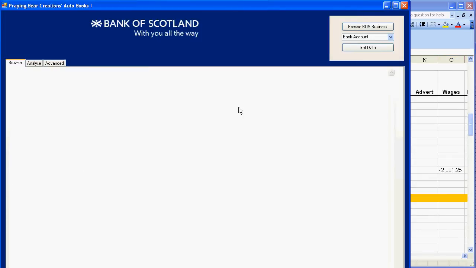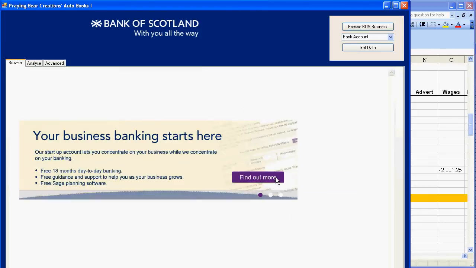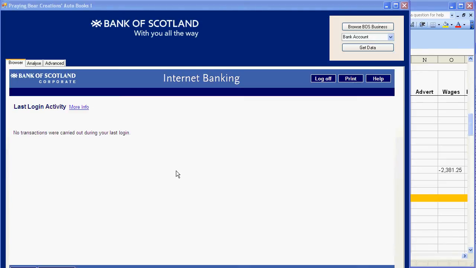This is my program. The first thing I have to do is connect to my business banking website, which is Bank of Scotland. Go into internet banking. I need to log on here, so I'm just going to pause the video while I log on so I don't show you my actual username. Okay, I've logged in now.